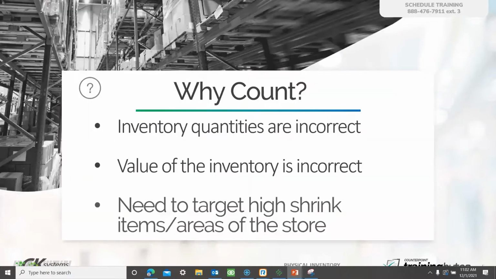So why count? Good question. Over time, your inventory quantities are going to be incorrect, mainly due to mistakes in processing transactions like sales, receiving, adjustments, transfers. And if your inventory quantities are incorrect, then your value is incorrect, the valuation of your inventory. Another good reason to count is to target or find your high shrink items or high shrink areas of the store. So maybe you can come up with a different merchandising strategy to reduce the theft of those items or in those areas.